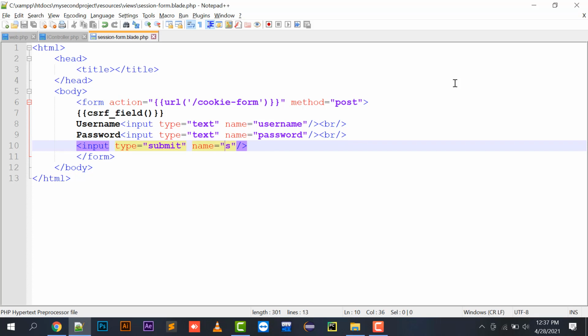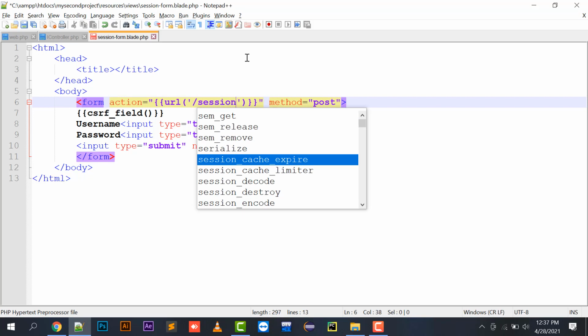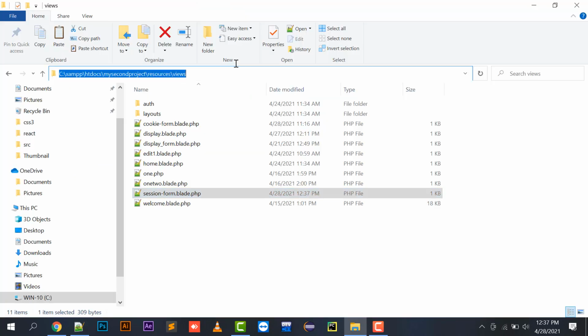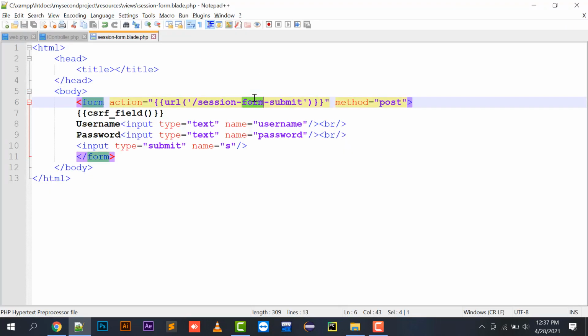So input type submit. The name should be as it is. It's a token that is mandatory whenever we need to create a Laravel form. This token is mandatory. So I need to change the URL over here. I can say here session form submit URL. So whenever this form is submitted, it is going to take me to the session form submit URL.